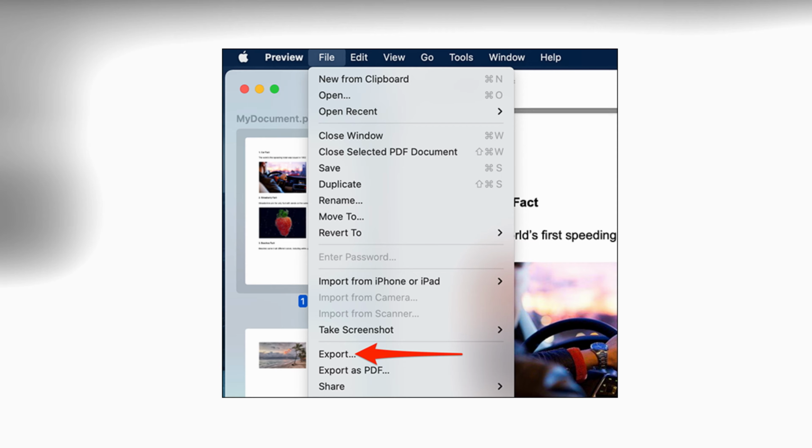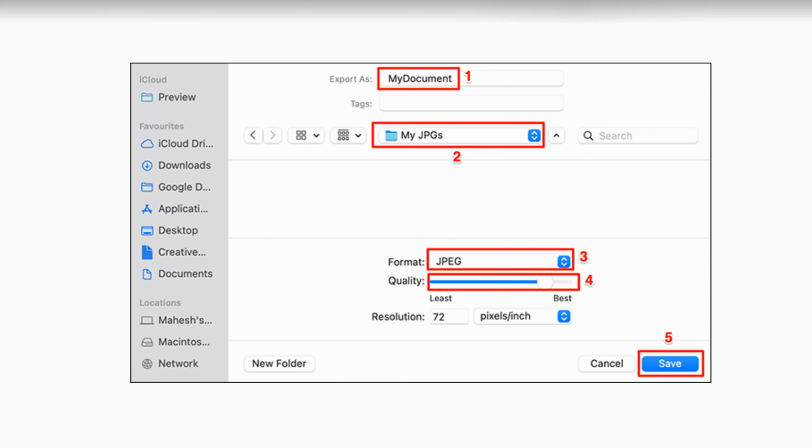You'll see Preview's export window. At the top of this window, click the Export As field and type a name for your converted JPG file. Then, select a folder in which to save your file. In the bottom part of the export window, click the Format drop-down menu and choose JPEG.